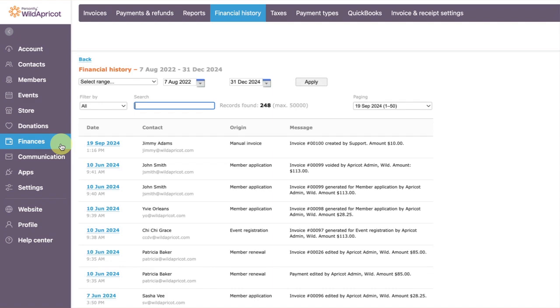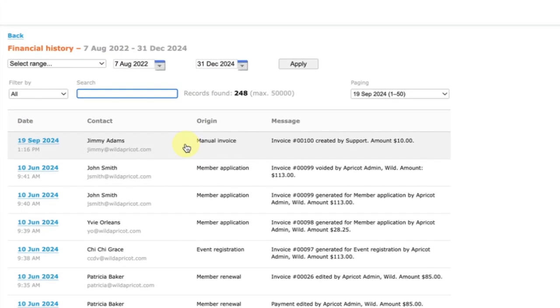On the Financial History tab, you can view all your financial history records and transactions on your account, including invoices and receipts, payment processing, modifications, deletions, and refunds. The main purpose of your financial history is to help you troubleshoot and understand why a particular transaction occurred. You can filter your financial history by date, transaction type, or by searching for a specific keyword.